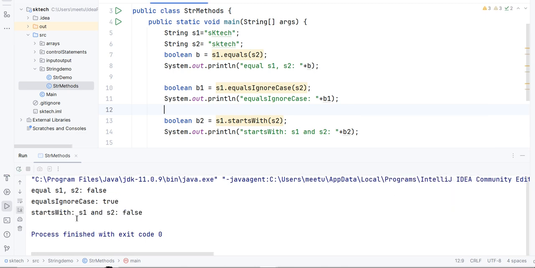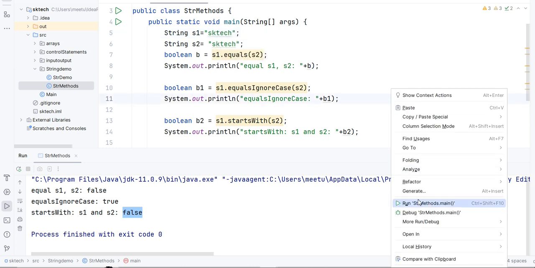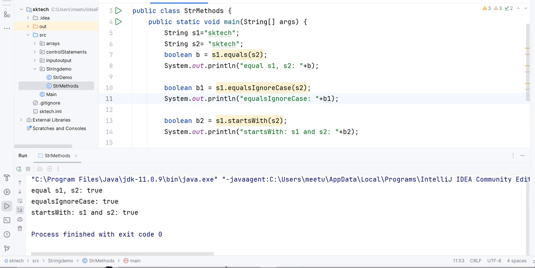So if you observe here, it is printing false, because s1 starts with s2. Both are the same, starting with s only, but this is also a case-sensitive method, so it is going to compare the cases also. So if you make it a small k here and run this program again, then it is returning true because both are the same. So this method is basically used to check whether a string starts with some other string.